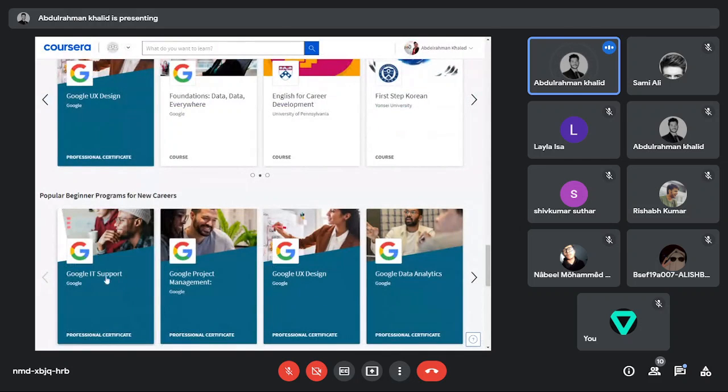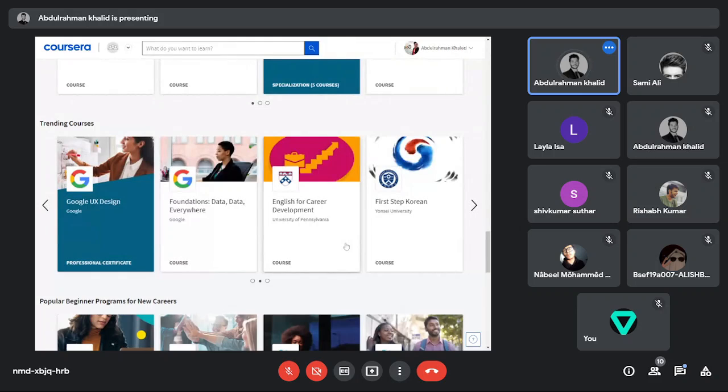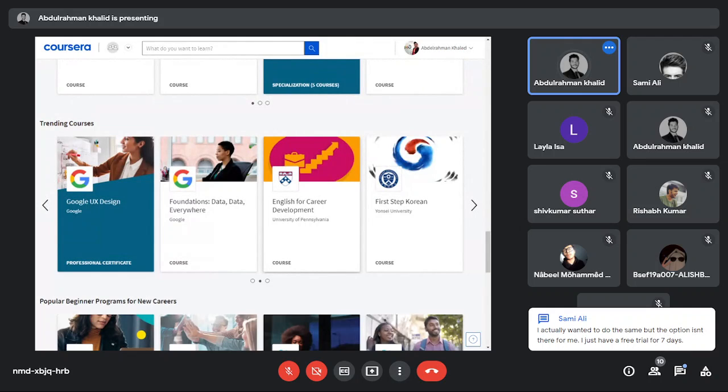So I highly suggest taking one of the Google certificate courses, maybe the Facebook one if you are into social media marketing, or the Salesforce ones if you want to go the business route with IT. All right. So it will help you a lot if you want to maybe work in an investment company or a consultant company or something like that. So is it clear for now?